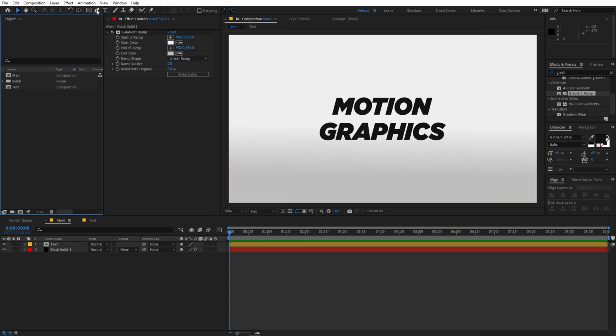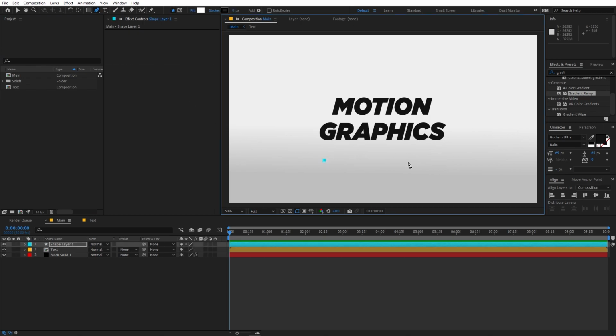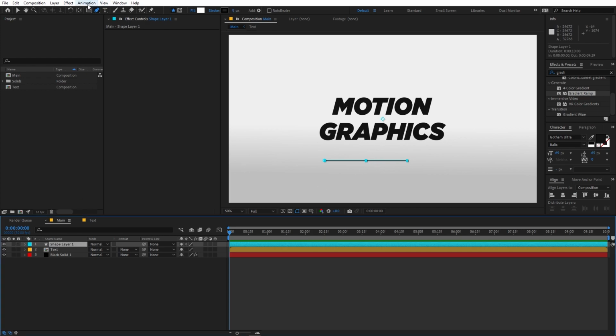So first I'm going to select the pen tool and let's create a line. So just click anywhere, hold down the shift key and then just click again. Now let's increase the stroke of this. So I'm going to set this to something like 8. Let's move its anchor point in the center. So hold down the Control key and then simply double click on the pan behind anchor tool.